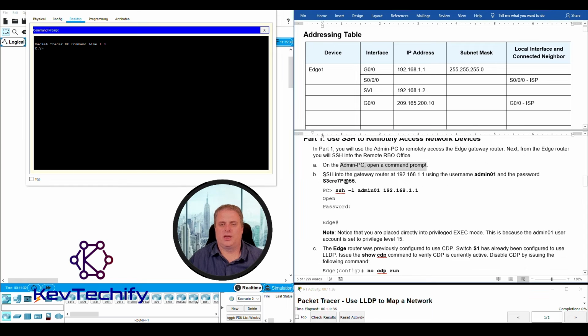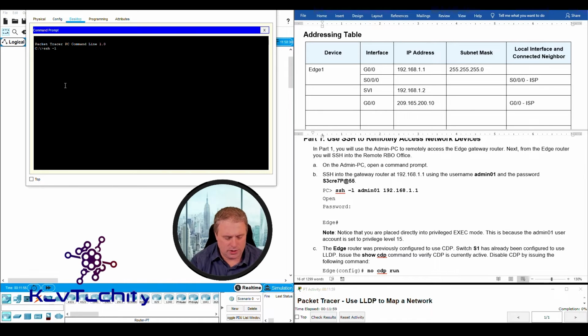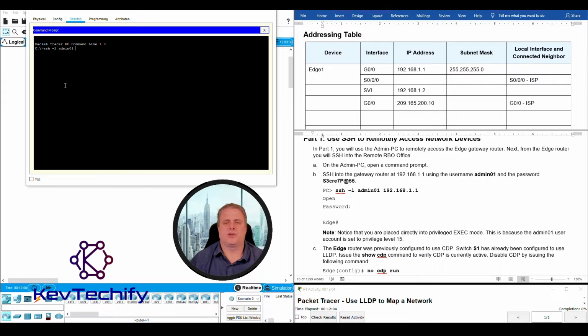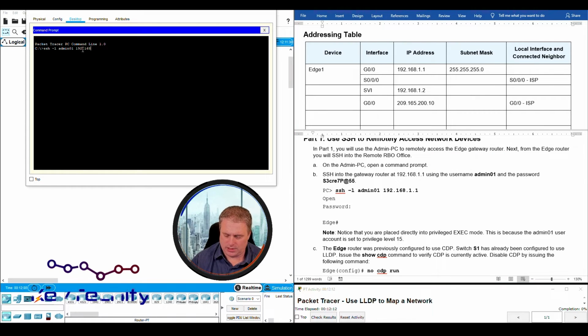Part 1B, SSH into the gateway router at 192.168.1.1 using the username of admin01 and the password. Now to use SSH, we go ahead and type in SSH space and then -l. That's a lowercase l. What that means is the next thing I'm going to specify, log in as that username. The username we're using is admin01. And then we have to specify the IP address. That IP address is 192.168.1.1.